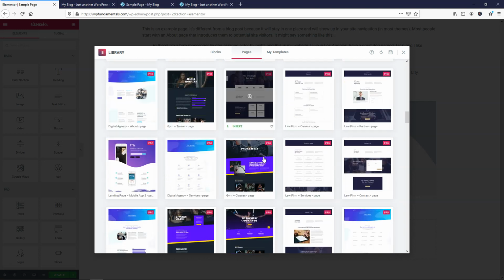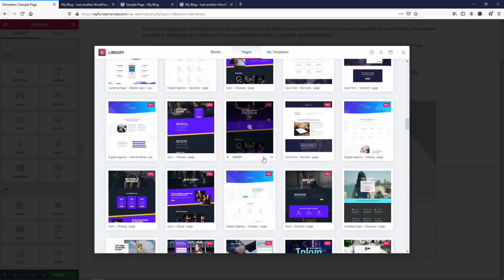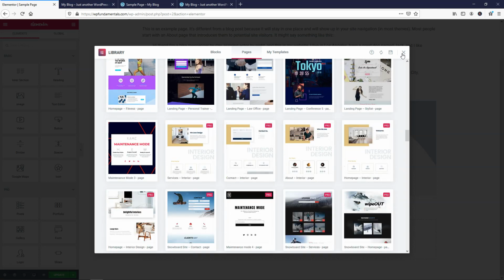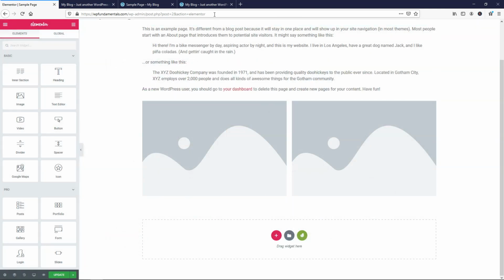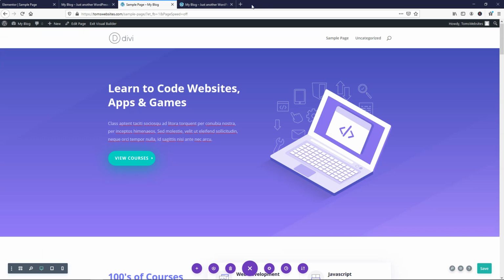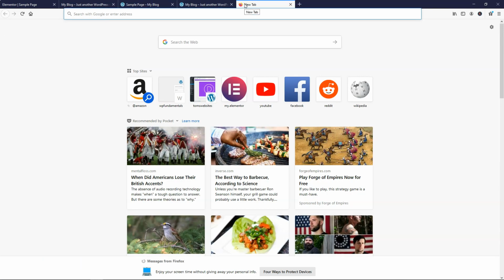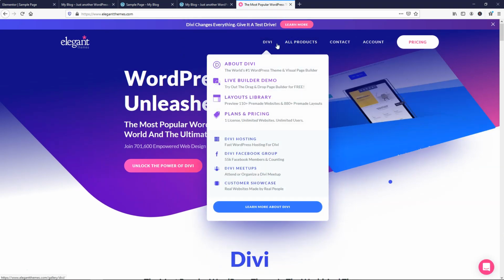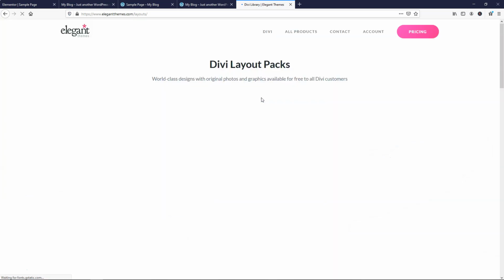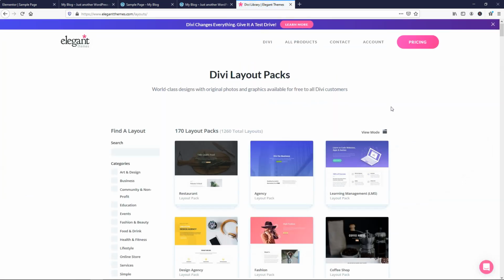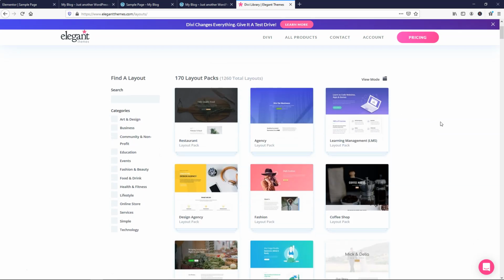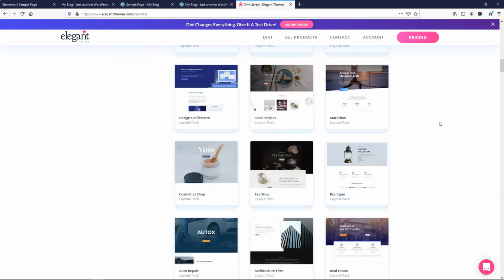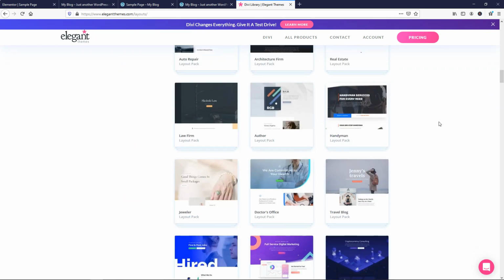My thing is, I just think that Elegant Themes has so much more going on. They literally have templates for everything you can imagine. Let's say we open up elegantthemes.com here. You can go to where it says Divi and go to Layout Library, and you can see how many there are in here. Right now it says there are over 1,260 total layouts and 170 layout packs. So there are so many options in here if you want to look through this.